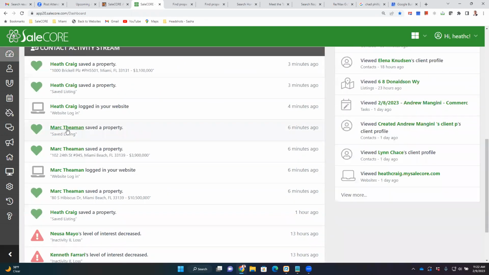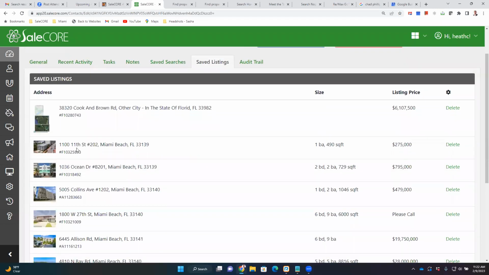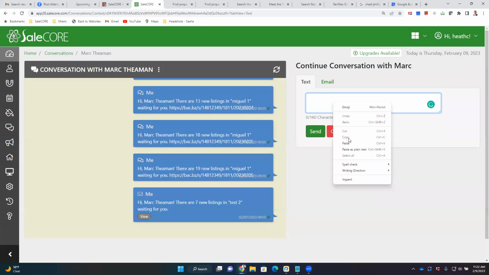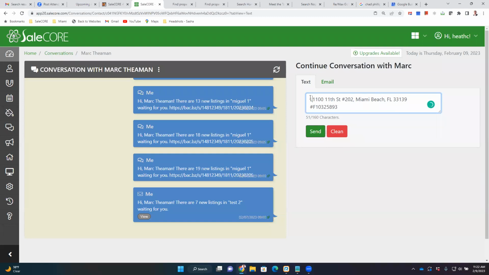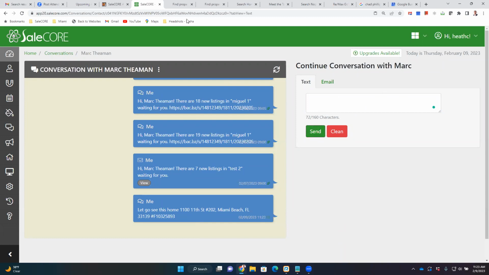I'm going to go back over to the dashboard and jump over to Mark to see what he's looking at, right? Saved listings. Here we go. Take a look at this. I can go right over to text and say, hey Mark, let's go see this home, right? I already know that he's liking it. I can go over to the actual listing and click it. I can see what listing alerts are being texted to him.